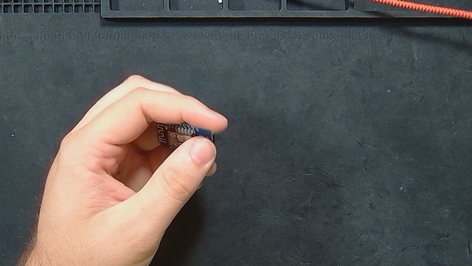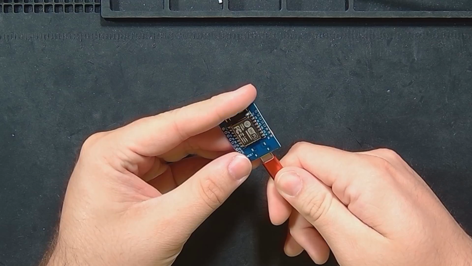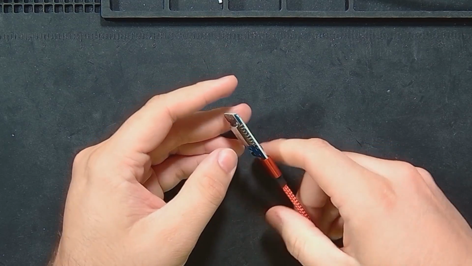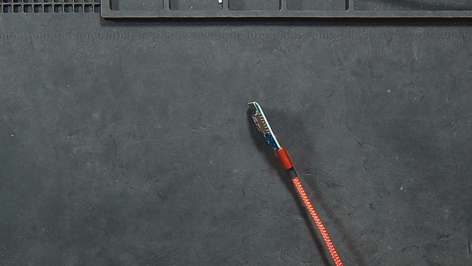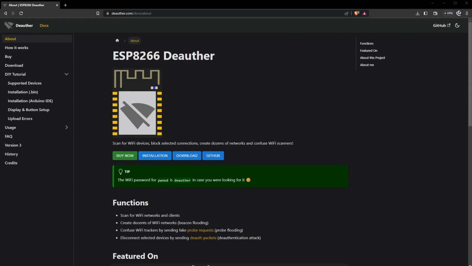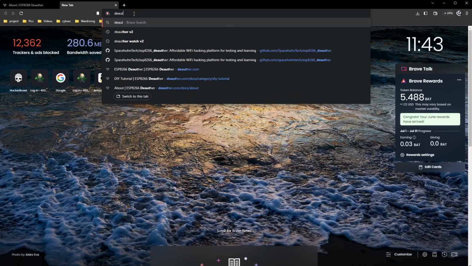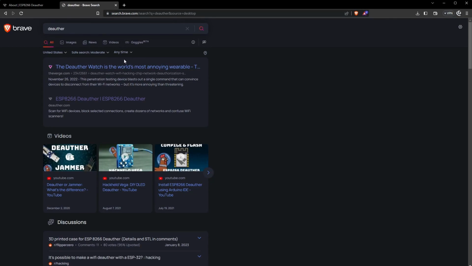There is a cool little project called the ESP8266 Deauther. So we're going to go ahead and get this plugged in, and we're going to switch over to my main screen, and we can look a little more into this Deauther project. This is a very popular project. Let's just go here and Google Deauther.